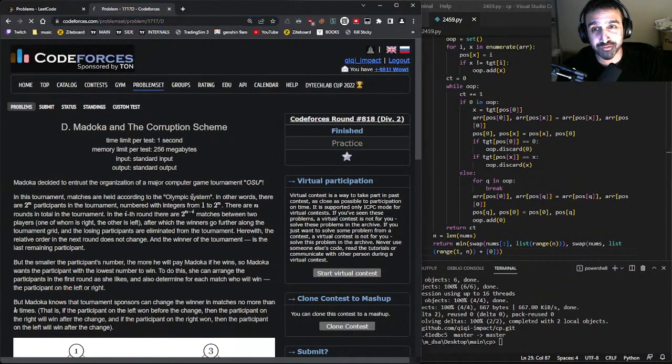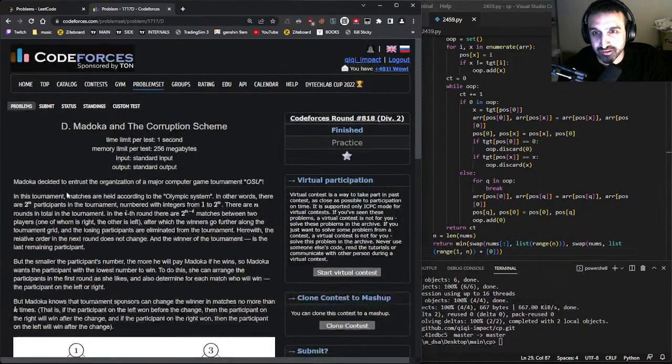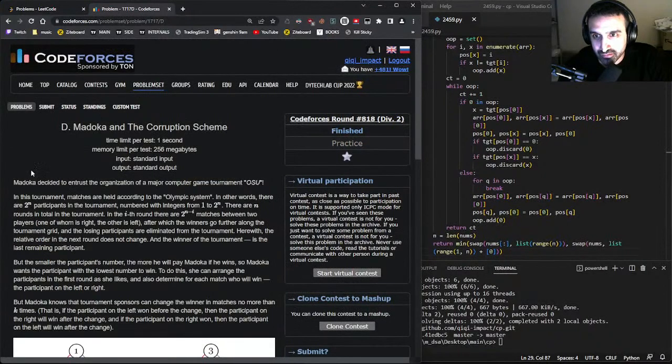Oh, Monica decided to entrust the organization of a major computer game tournament, OSU. Wow, I mean, weebs on high alert here. Monica from Madoka Magica and weebs, man. Anyway, let's read the problem statement.